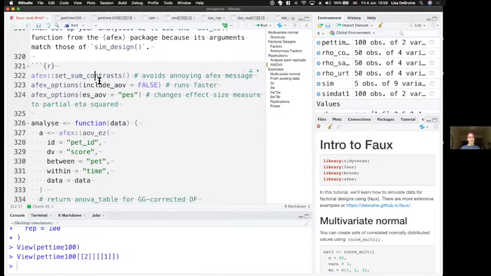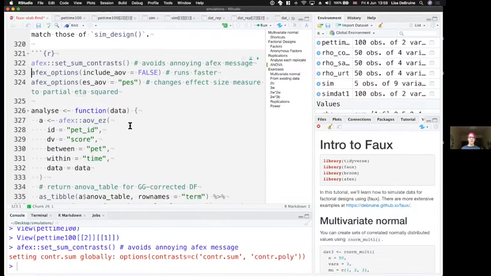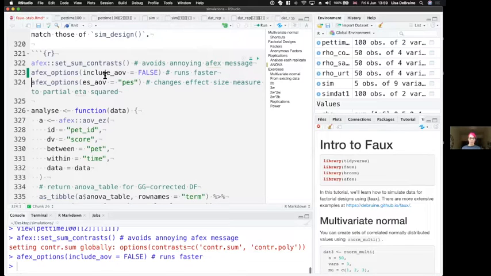We set this value, set some contrast, just because if you don't do it, every time you run an ANOVA in Afex, it will just give you a message saying what's going on with contrasts. And that's annoying. So we're gonna set the contrasts manually as the default. And then this option, include AOV, we're gonna set to false because it runs faster and we're not using the AOV object that comes back. Don't worry about what that means right now.